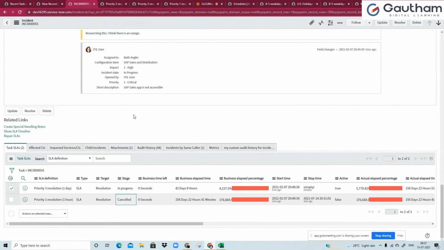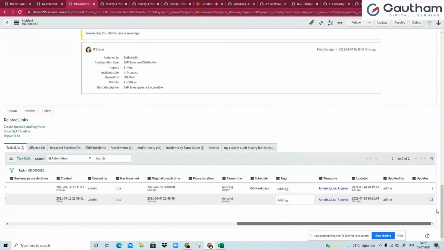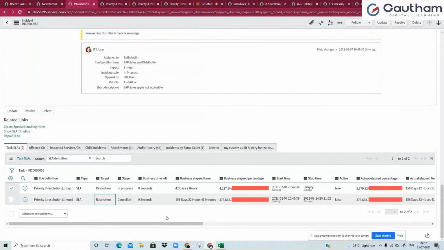Any questions on understanding each and every field? Any questions? If not, we're done with the SLA definitions. We'll get into the next topic.